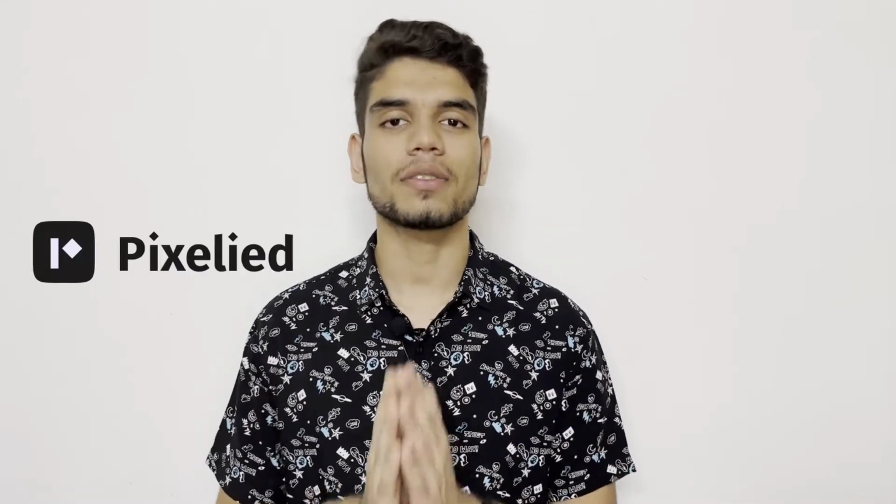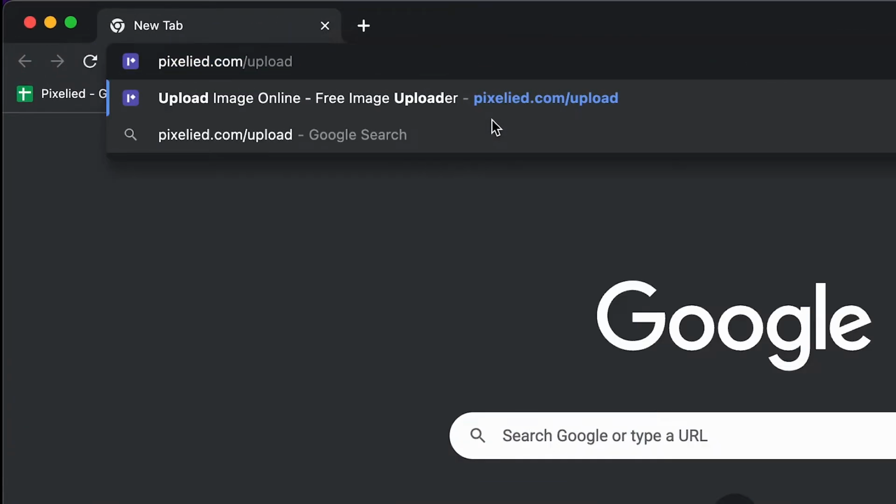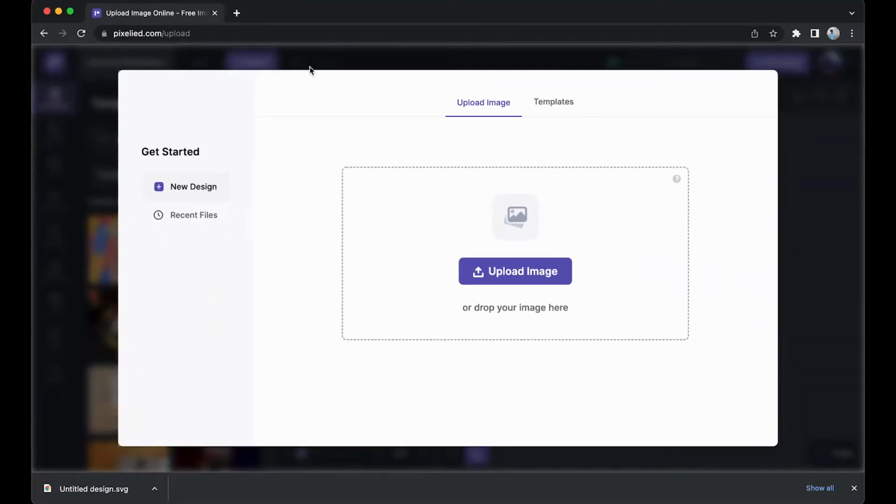So you want to resize your vector to make it a better fit for your graphic. Well, don't worry, I've got you. I'll show you how you can quickly and easily do that and much more with Pixelied. Pixelied is a web-based design tool that has all the answers to your design needs. So to get to our editor, just type in pixelied.com/upload and here we are.